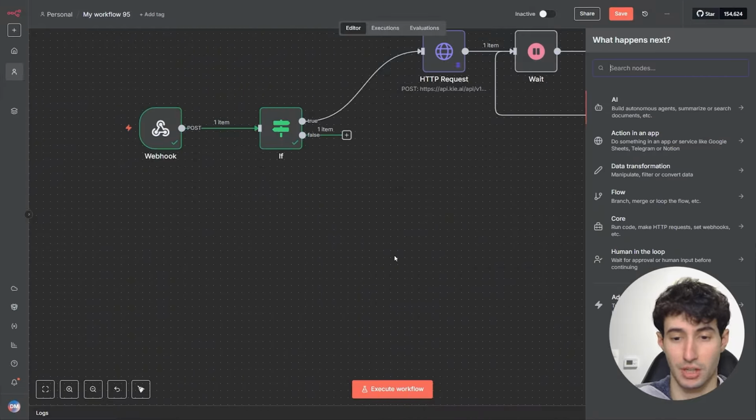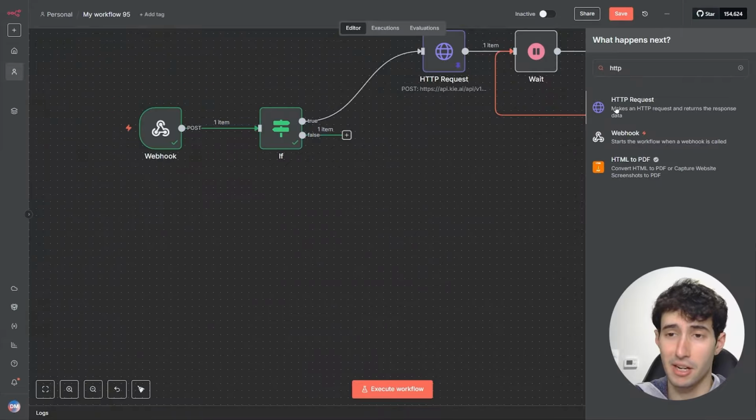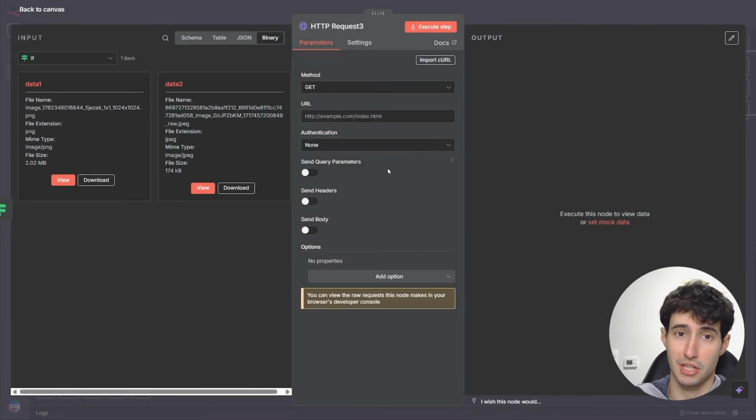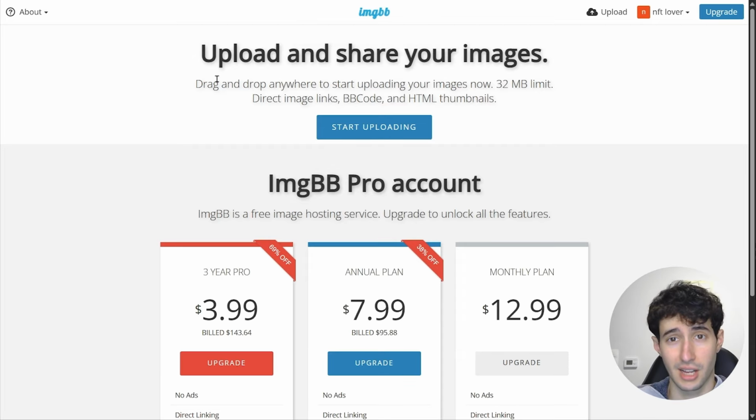So to do that, we have to come over here and search for an HTTP request, because how we're gonna be able to upload these images over to the web is by using a third-party API, which is called IMGBB, and I will leave a link for it in the description below.